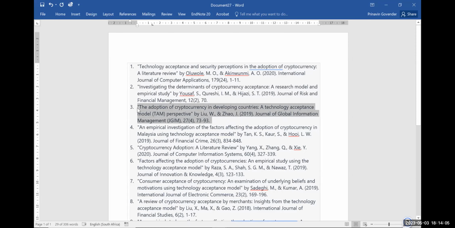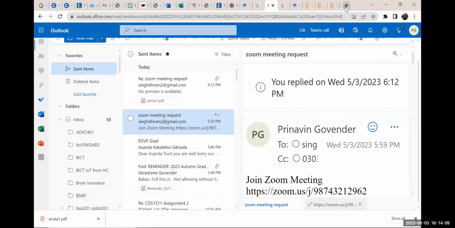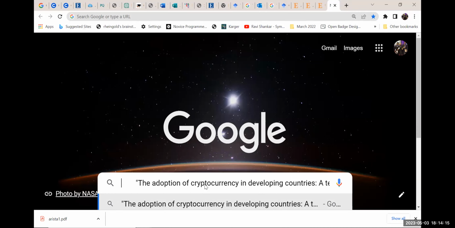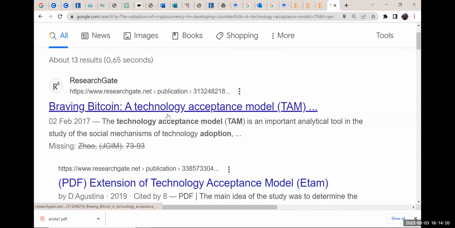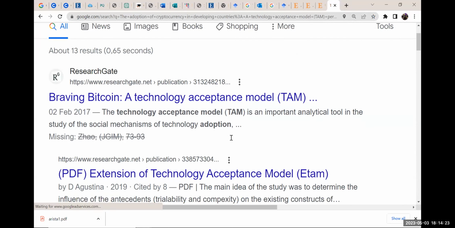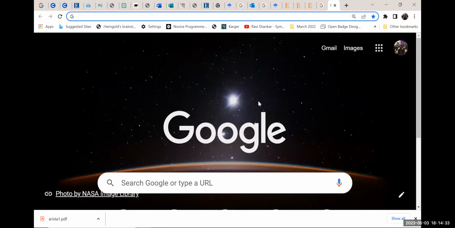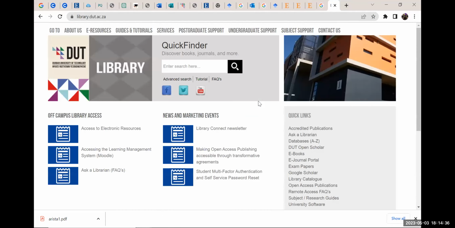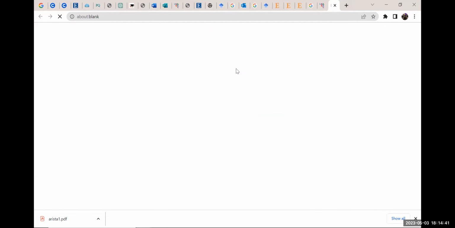So again, you copy it, Control C. You open up Google Scholar or Google for that matter, Control V. Let's just look for an article on the adoption of cryptocurrencies in developing countries. There it is. A technology acceptance model is an important analytical tool. It's in ResearchGate. An exploratory approach to Bitcoin. I'm going to go straight to my library because I know it should be there, right? There it is. Control B. I search for the article.